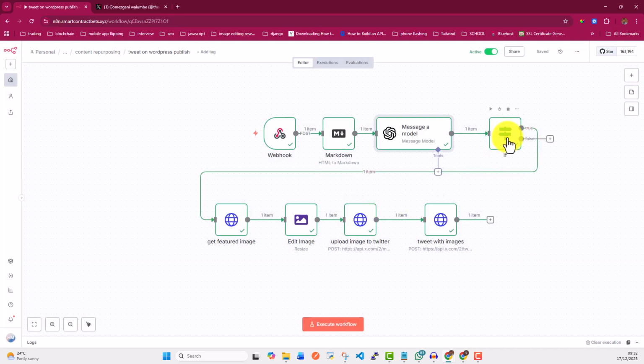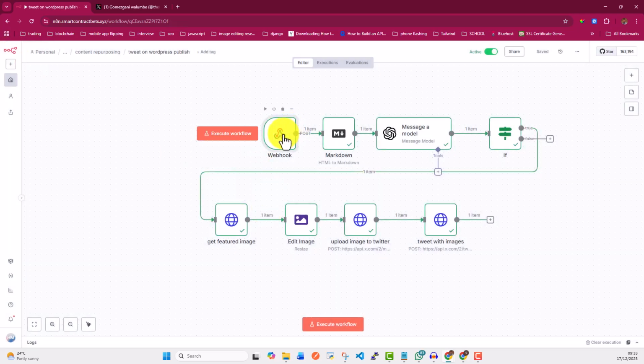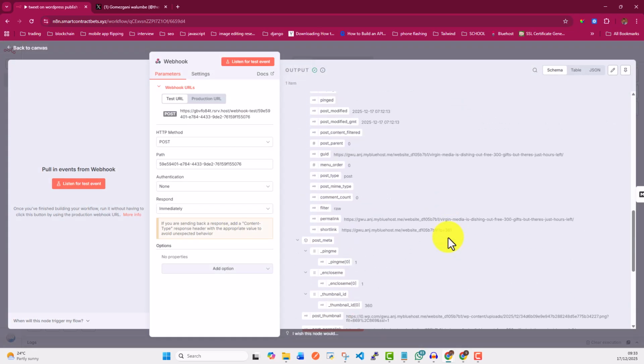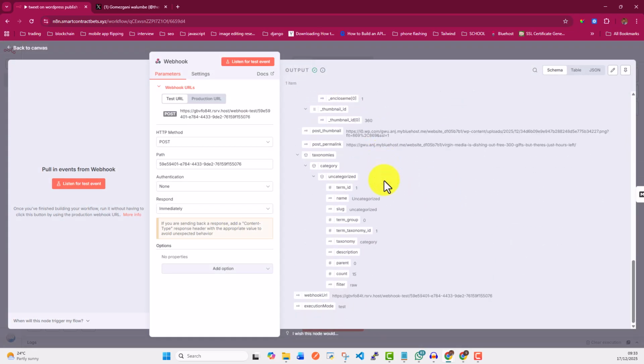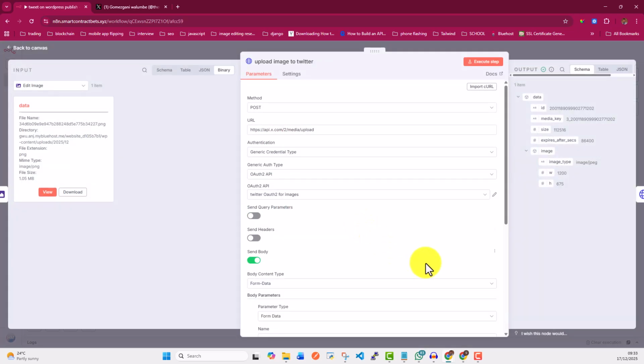Once you've done that, there is this condition which just checks if there is a featured image before getting that image. And here we are getting the featured image from the webhook, because the data that is being retained has a featured image. If you look here, this is the featured image. So we're just getting that, and then we are editing this to fit the content dimensions for images to be posted for a Twitter post. And then here, upload the image to Twitter.